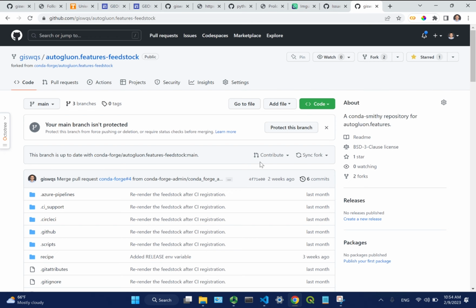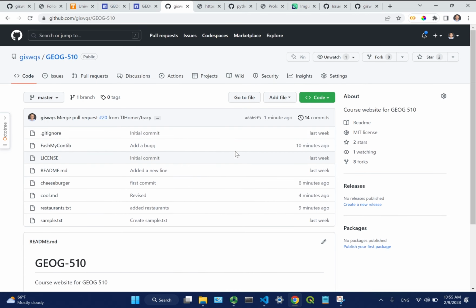Sync fork. Right, so earlier you contributed to my repository and I already merged that. So now my master is updated. You also want to sync, basically pull the changes from my master to your master. So all you need to do is click this one, sync fork. And then there should be a button somewhere there. Do you see that? And then just click that. It should pull all the latest changes from here to your account. Yes? And that's it. You're done. You contribute something. You submit a pull request.